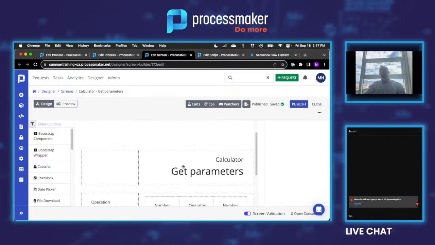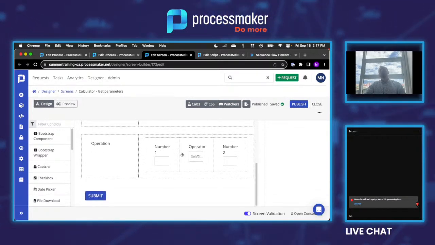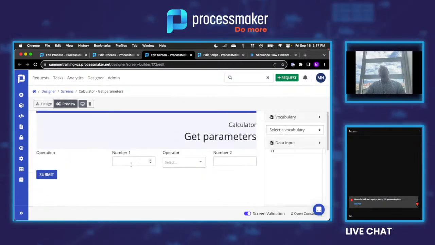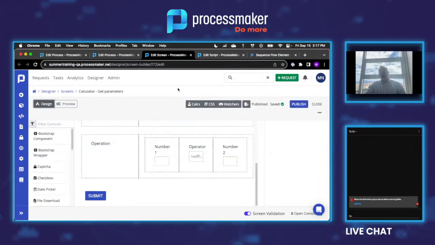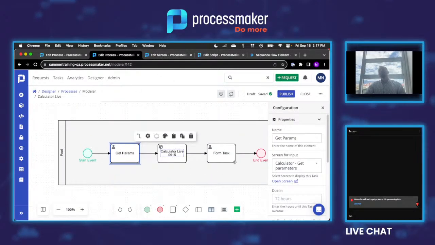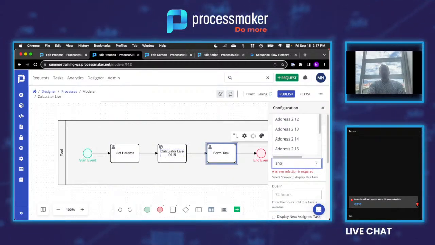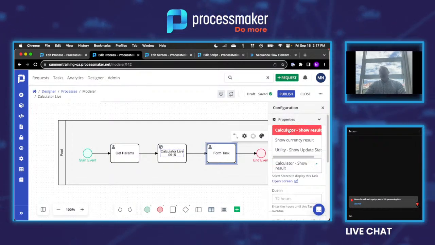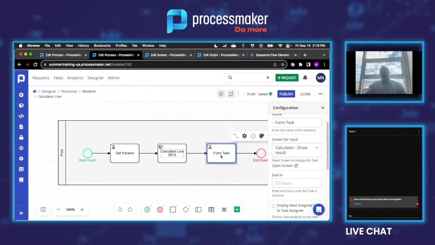Look at this one. This is a neat form: number one, operator, number two, right? This is already configured for this simple example. This is the get parameters. Now I'm going to select the show result. It's already in there. Now I have my screen. Let's change this one, show result, right?